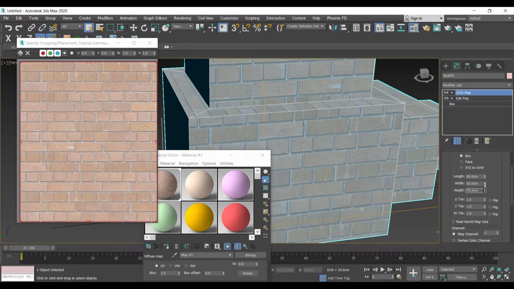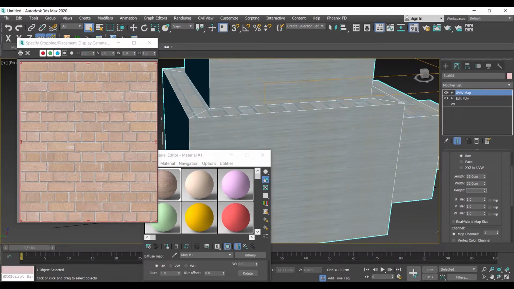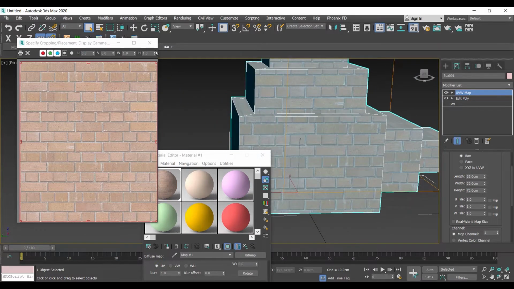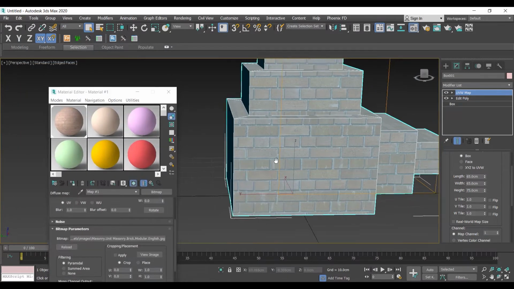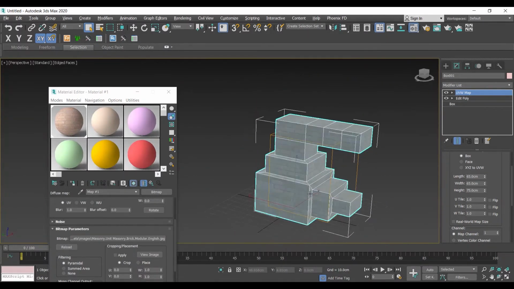So I can just make it something like that. It should be maybe 75 in the height. Sorry, 75. So it should be something like that, maybe. And then I can scale it up or down if I need to. It's not a big deal. You can do it visually and work around with it. So this is basically the UVW map.